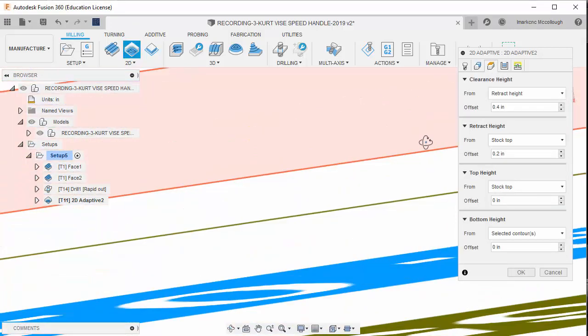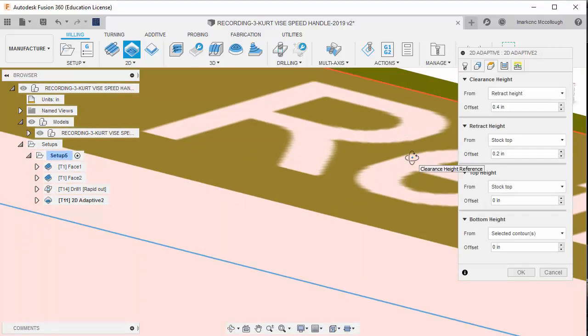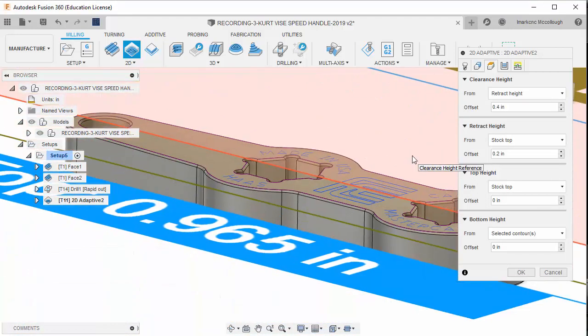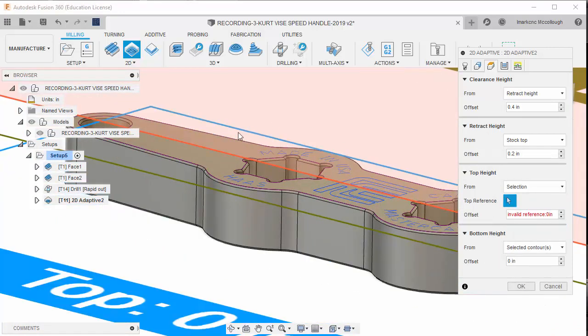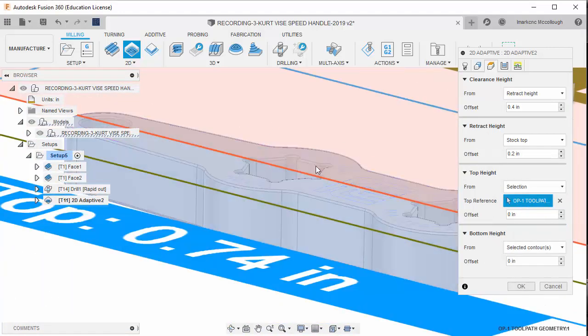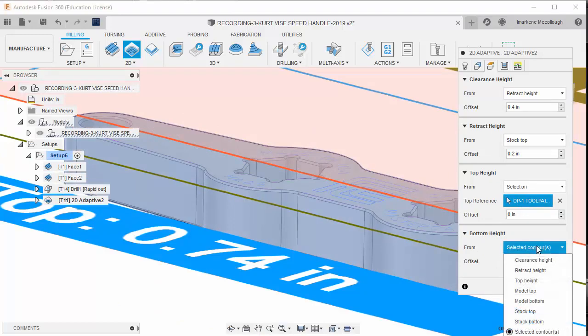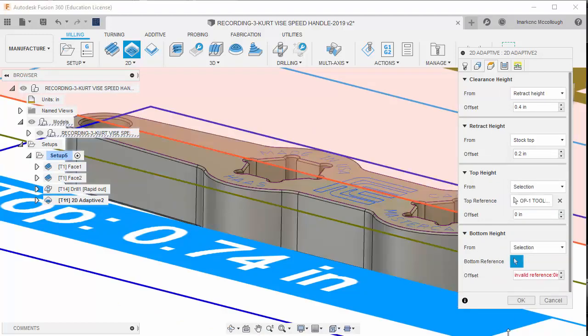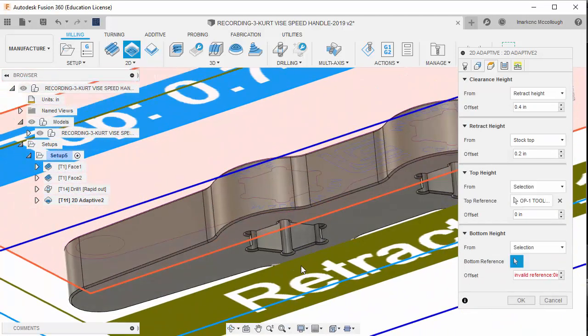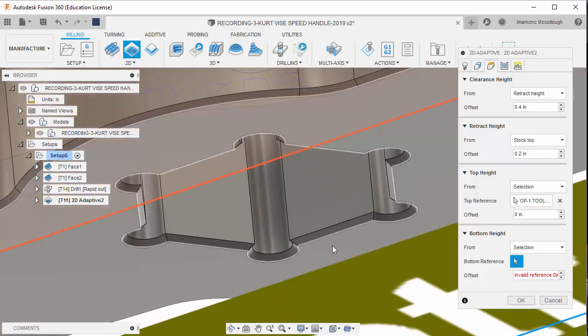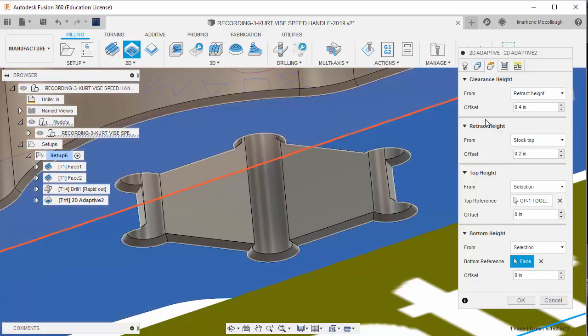Well, first of all, I want to tell it where the top of the stock is. So I'm going to come over here and choose top height, selection. I'm going to touch the model at the top. On the bottom height, where I want to machine to, is selection, and I'm going to rotate it around. I'm going to zoom in on here, and I can touch an edge, curve, a point, a face, anything I want, even the curve here, and that will set that one. We're not done setting here.